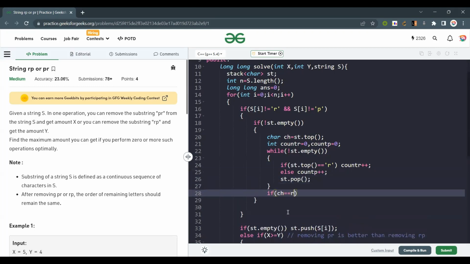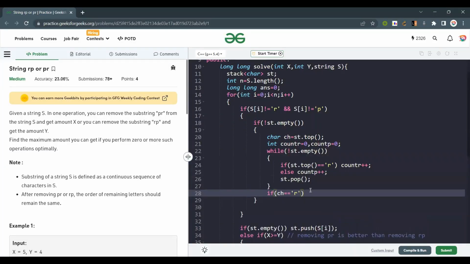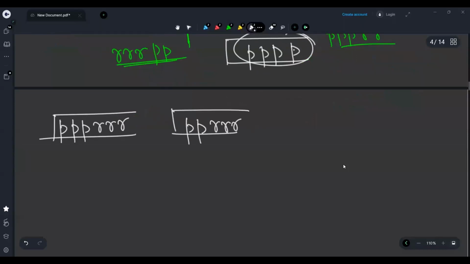Now if the top character is R, what does that mean? Y is greater than X. So Y was taken. Now we have to take X. We will take answer plus equals X. Now how much will I take this X? Let's say I am considering three cases. First, PPPRRR. Second case, PPRRR. Third case, PPPRR.